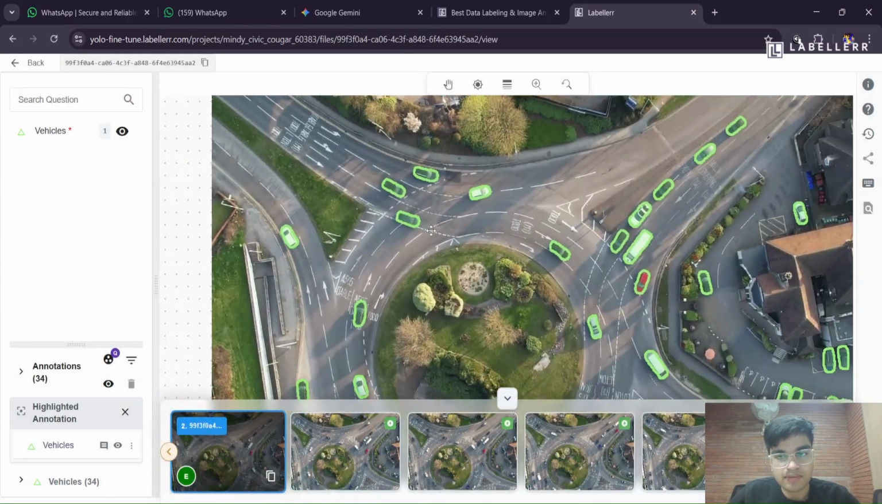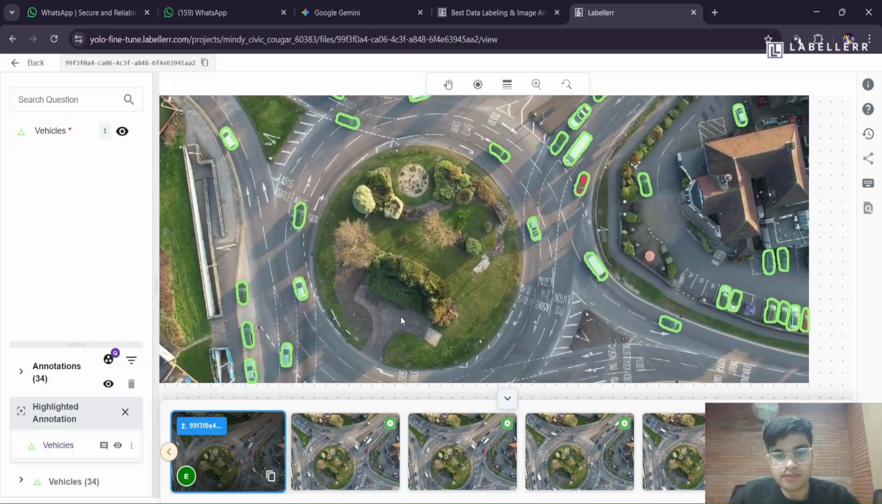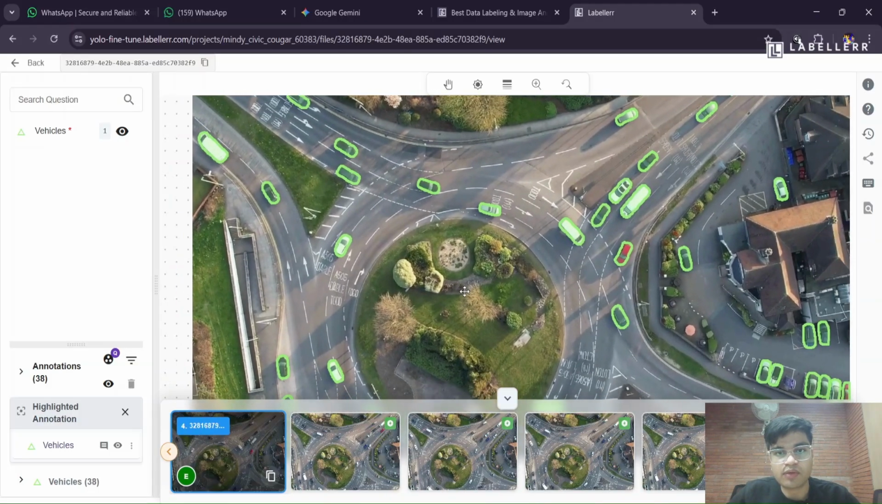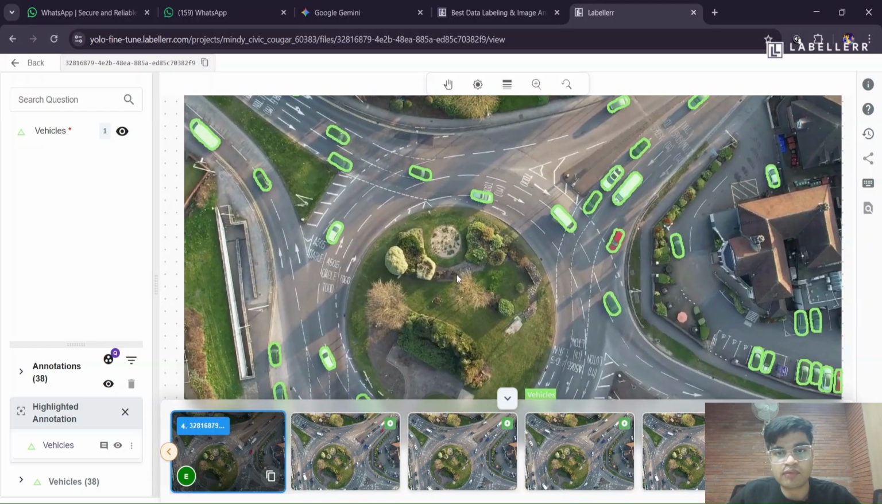You can see here, I have marked all the vehicles. Similarly, you can also perform these annotations on the labeler website. It is a very simple process. And after all your annotations have been completed, you just download it in the COCO JSON format and upload your downloaded file in the project folder.